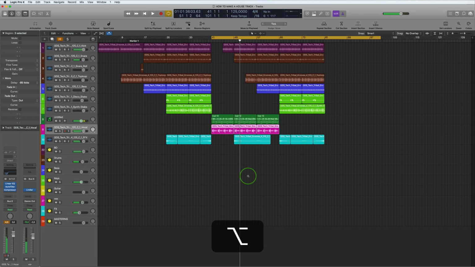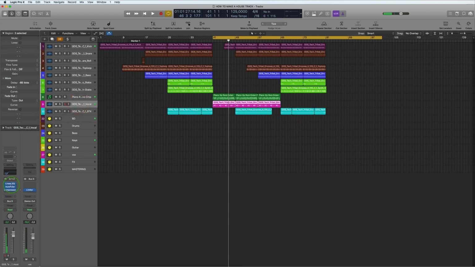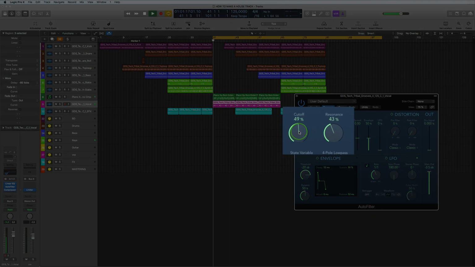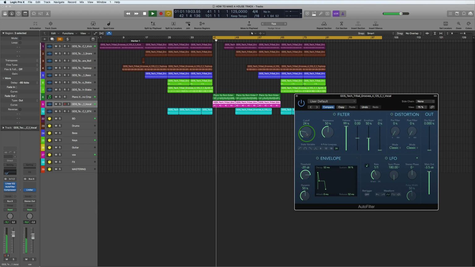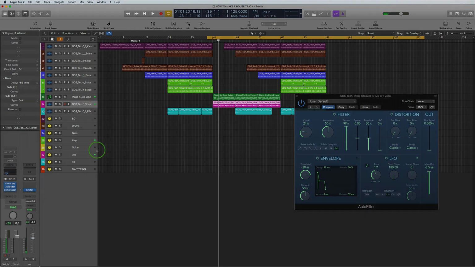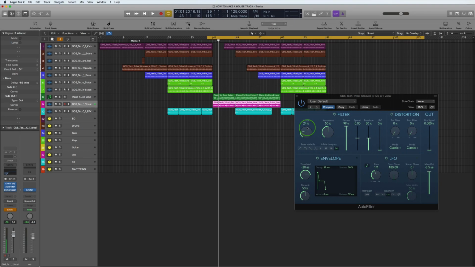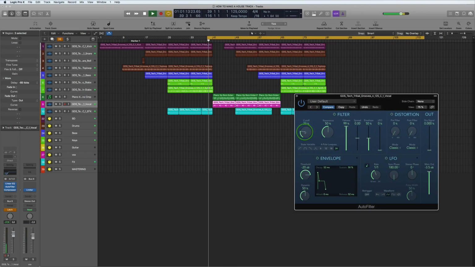Okay, so let's automate the filter on that. Now the filter, I've added a bit of resonance to give it a bit more of a nasal sound to it, and when you cut off it, you can hear it better. Just start off about there. So if I automate this using latch, what I can do now is just slightly before I'll set it.